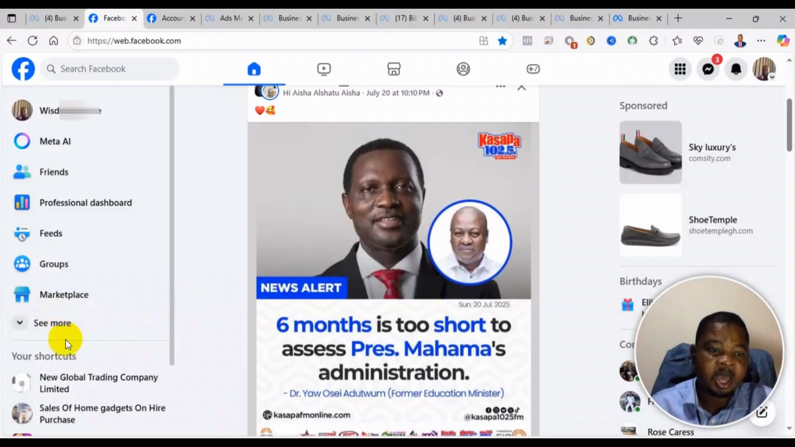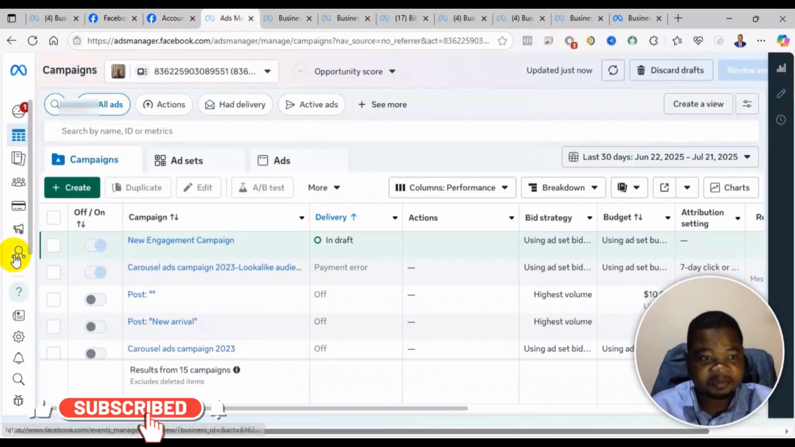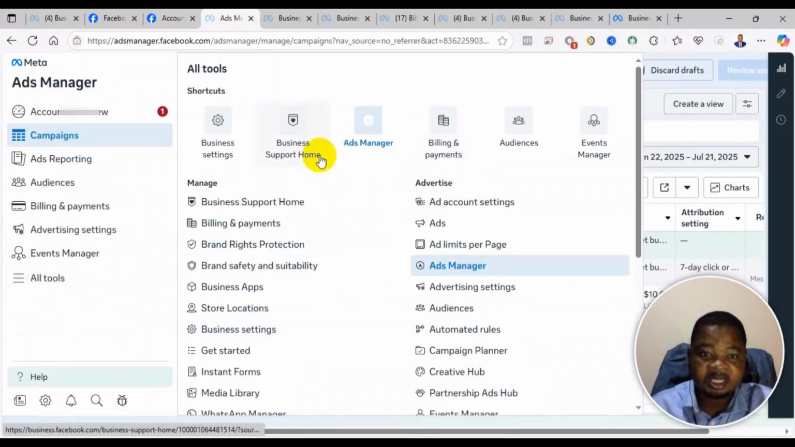First of all, when you log into your Facebook account, you go to your left hand side and click on Ad Manager. Then it brings you to this place. So from here, you come to your left hand corner and click on All Tools, and then you will see Business Settings. Okay, so you open the business settings.